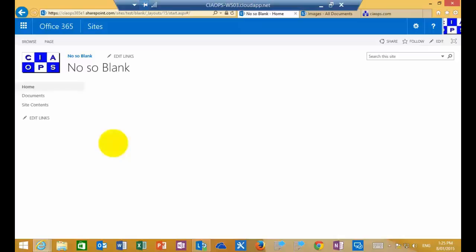Remember that you can upload an image from your workstation to use as the team site logo. You can reference an existing image that's in your team site, or if you want, you can use a direct URL that points to an image out somewhere on the internet.